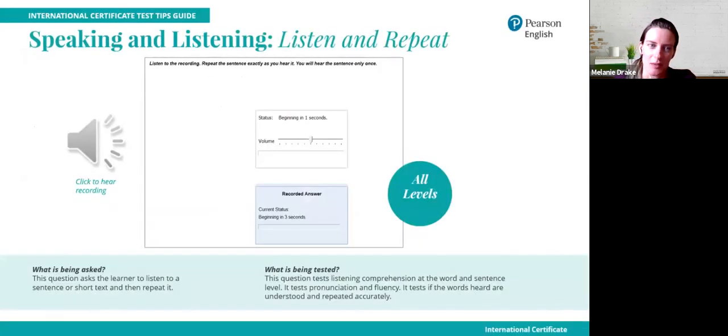The second item type then. So this is testing speaking and listening, okay? Remember we talked about this idea of integrated skills that we're going to test. And the item type is called listen and repeat. And it's for all levels as well. So the learner is going to listen to a recording, and what they have to do is repeat the sentence exactly as they hear it. So the difference this time is they're not reading it, they're listening and then repeating it. But they'll only hear that sentence once.